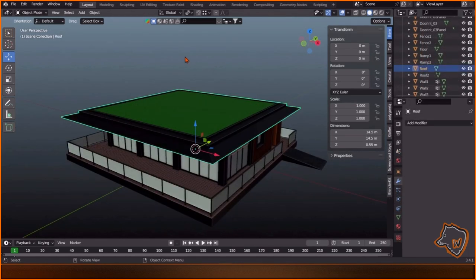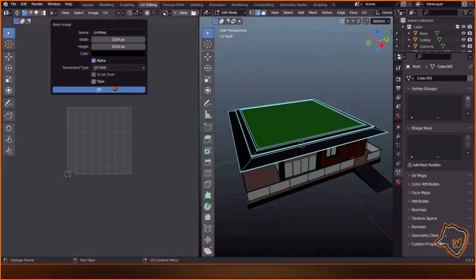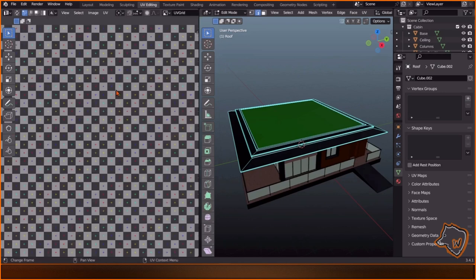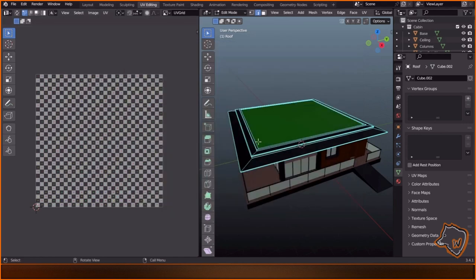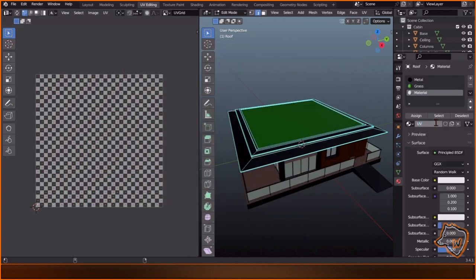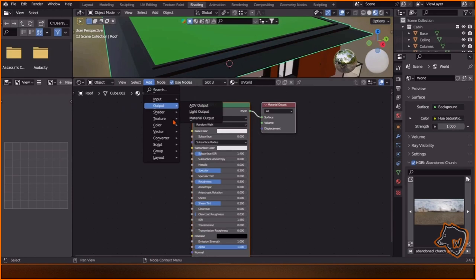I UV unwrapped every mesh by replacing the materials with a UV grid material, doing a UV cube projection and adjusting the scale before switching back to the original materials.